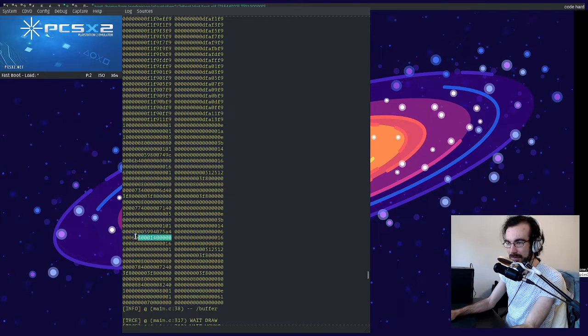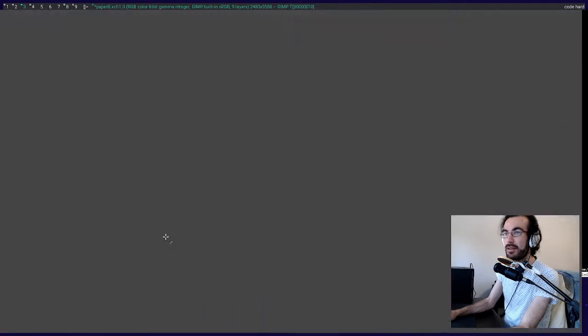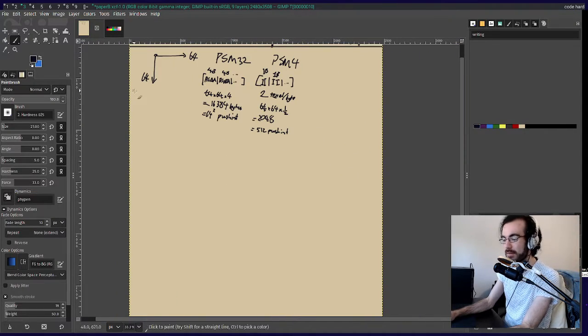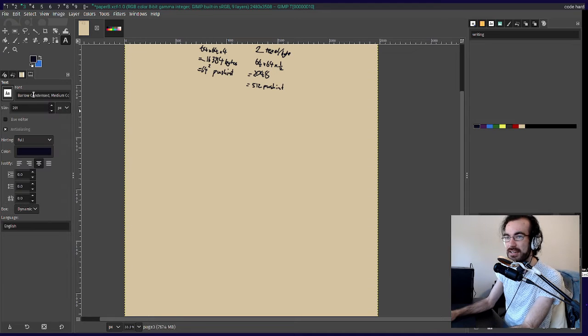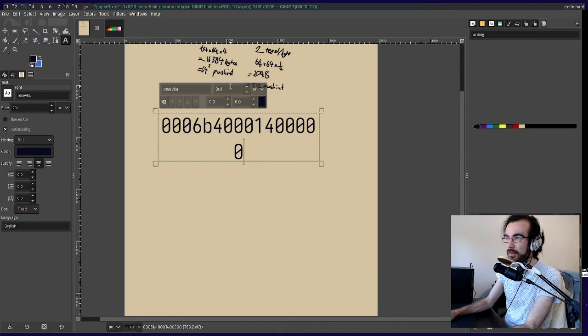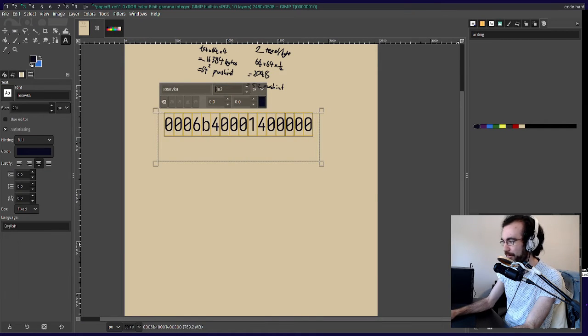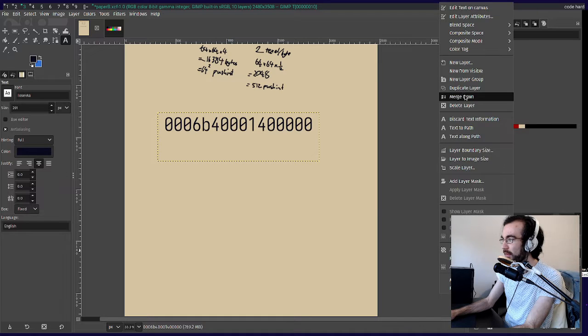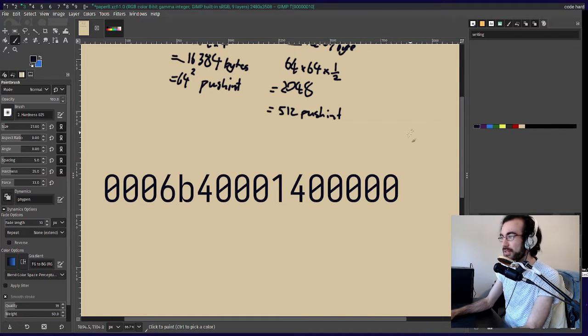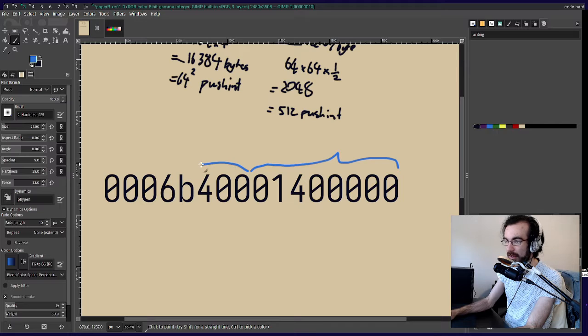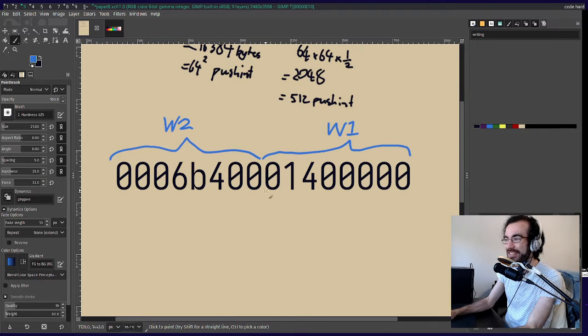Okay, let's think about this number here. So let's get a nice monospaced font and pull the size down a little. Cool, so what does this look like? 1, 2, 3, 4, 5, 6, 7, 8. So here is our first word, and here is our second word. Oops, let's draw an actual W there.